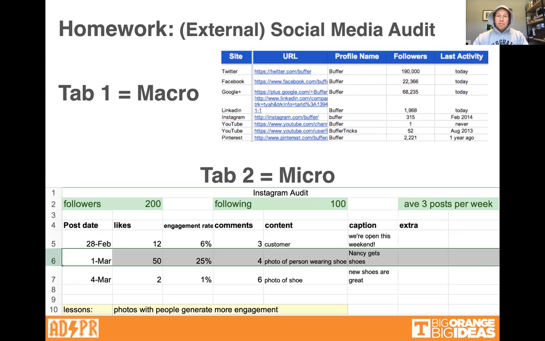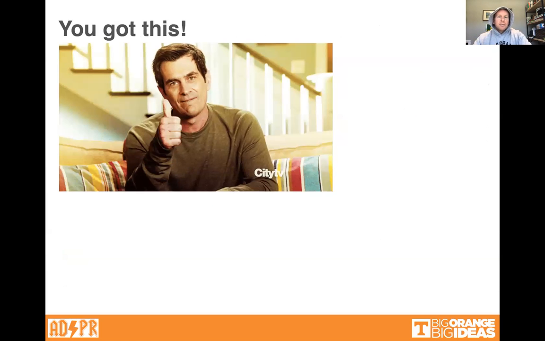And then finally, the most important thing while you're doing this, what are the lessons you learned? Well, for this one, maybe you learned photos of people generate more engagement. So that would be an insight you would carry with you into the strategy phase of your campaign.